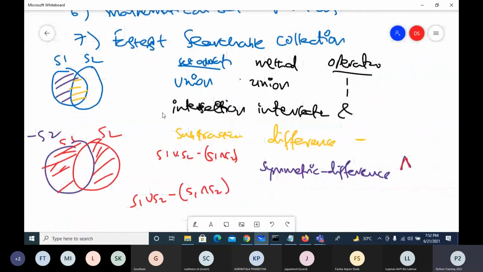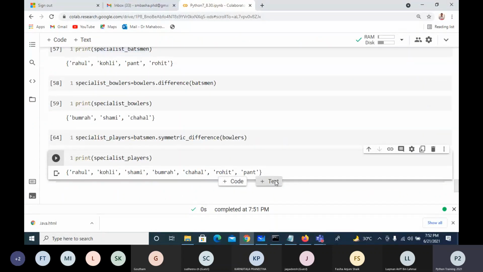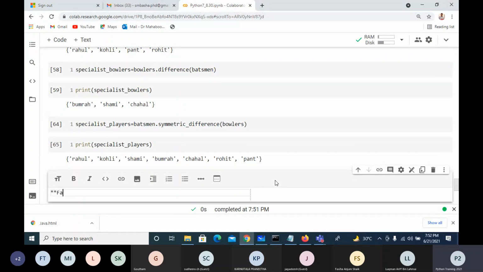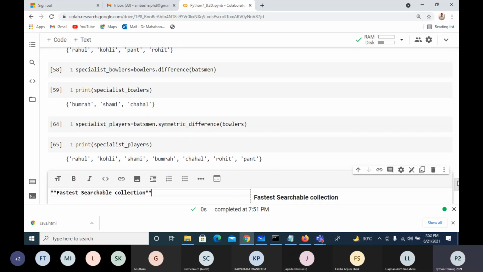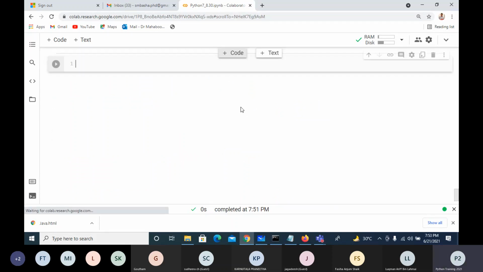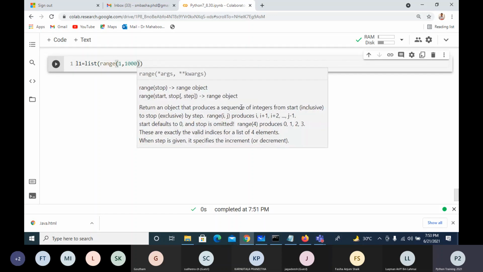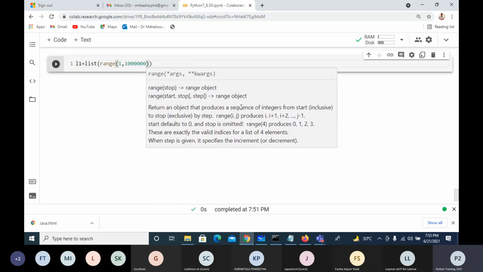Now we'll see fastest searchable collection. Which one is the fastest searchable collection? So I'll write the heading here, fastest searchable collection. What I'll do here is I'll take a series of very huge numbers in all three. L1, I'll take list of range, 10 lakh numbers from 1 to 10 lakh in the form of a list.